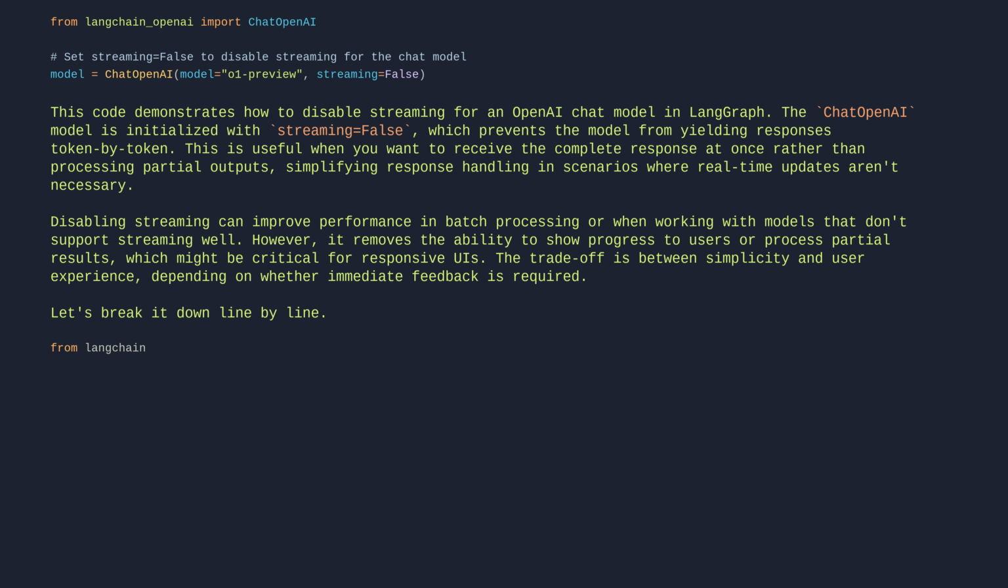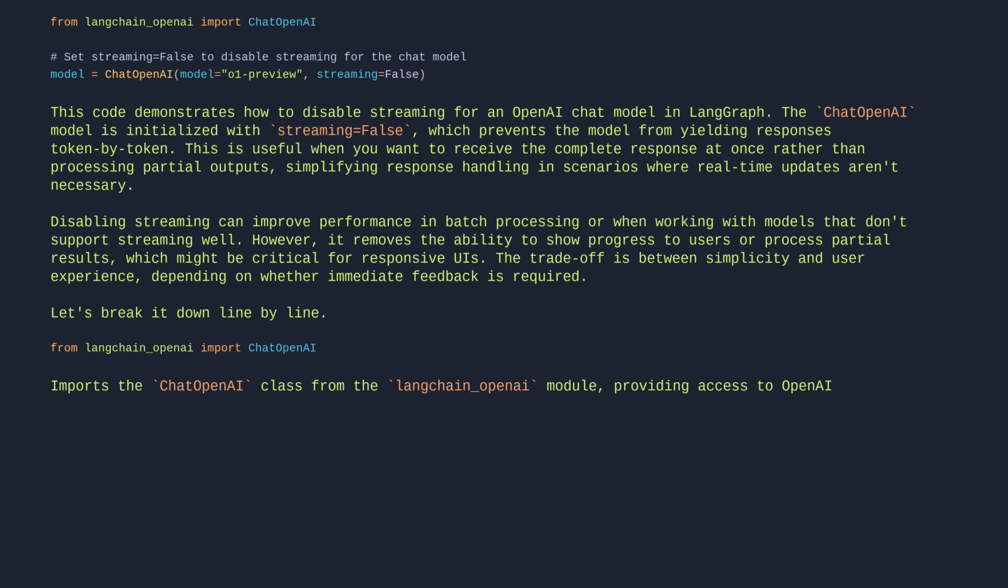From langchain import ChatOpenAI. Imports the ChatOpenAI class from the LangChain OpenAI module, providing access to OpenAI's chat-based language model functionality within the LangChain framework.